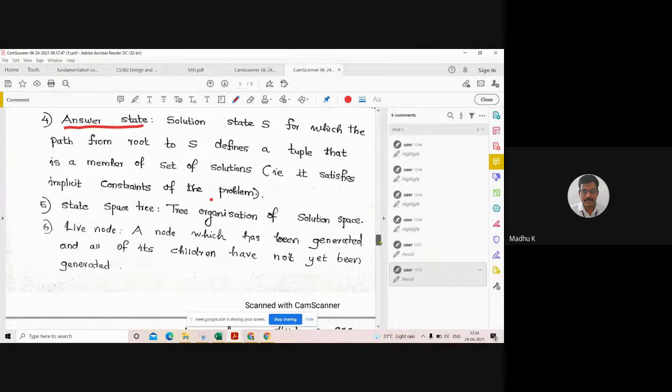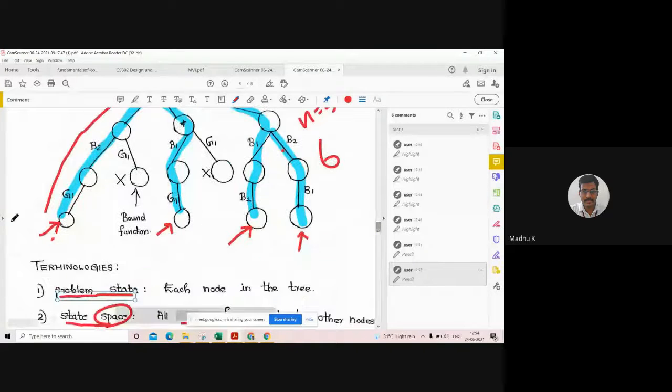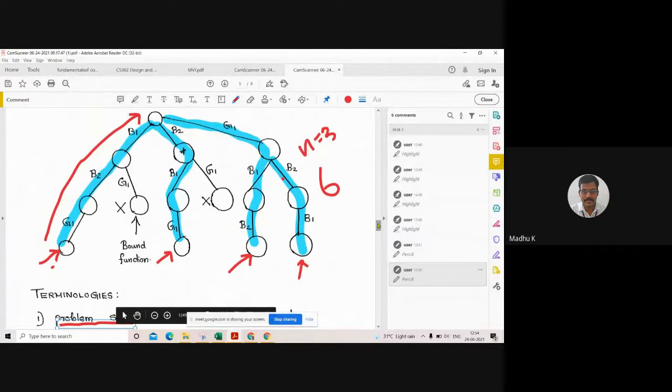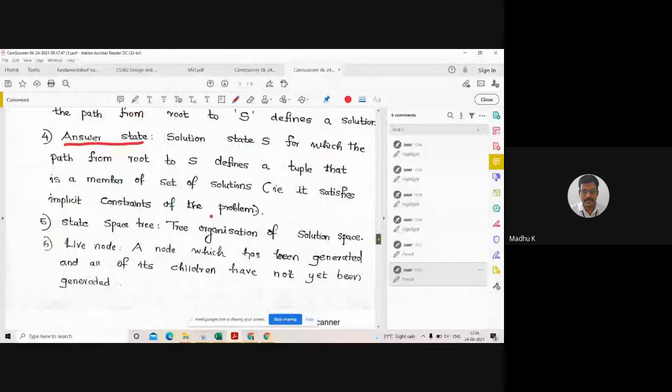This whole thing, this tree, is called a state space tree. In artificial intelligence, next semester you will study this type of concept. For solving some complicated gaming problems, you will use this state space approach.